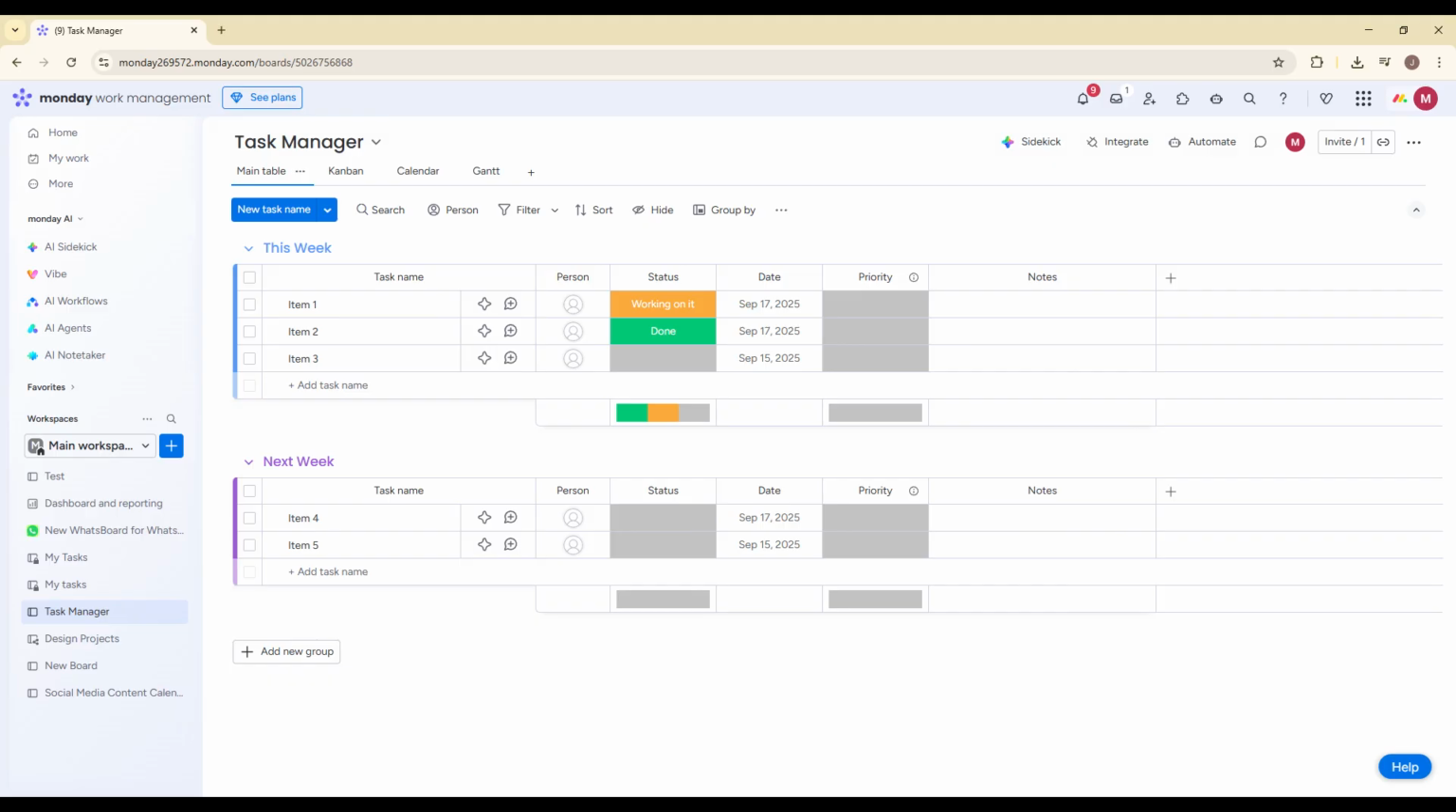Now, let's talk about organizing your work using groups. Groups help you separate and categorize tasks within your board. For example, you might want groups called To Do, In Progress, and Completed.